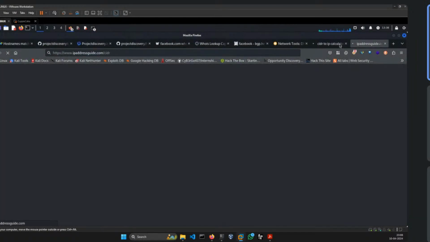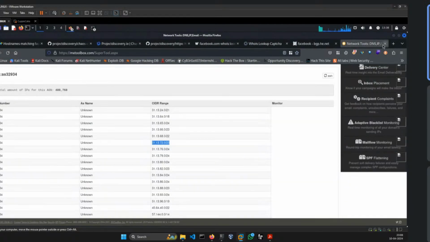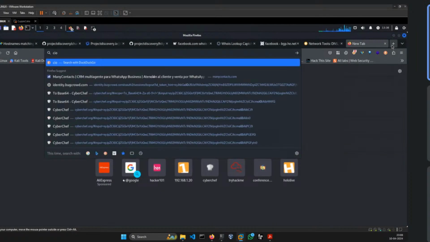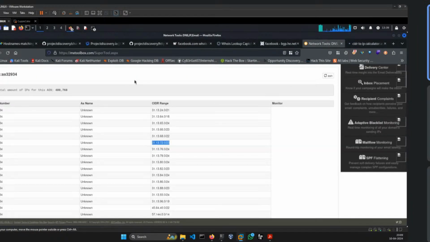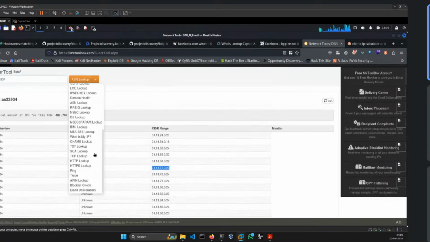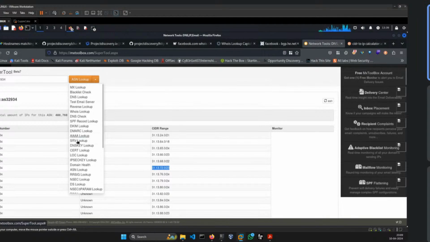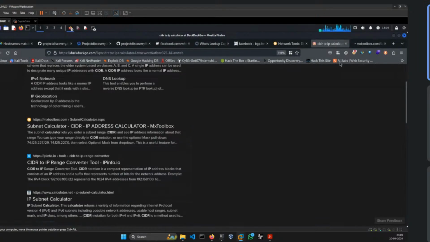Now, did this open yet? What is wrong? Okay, so this might have some problem. Let's use some other tool. CIDR to IP calculator, or you can use this also. Does it have CIDR? Nope. So MX toolbox only. Let's see.